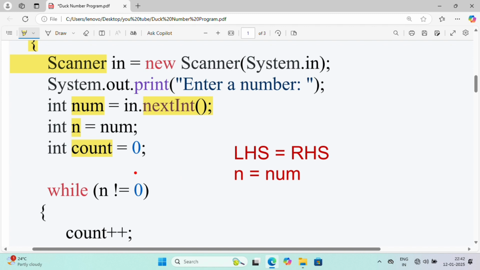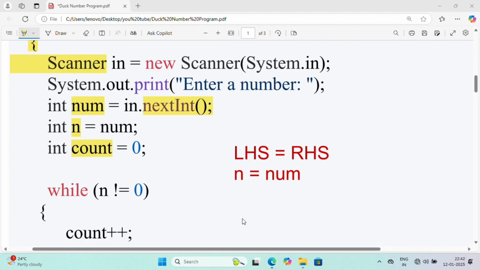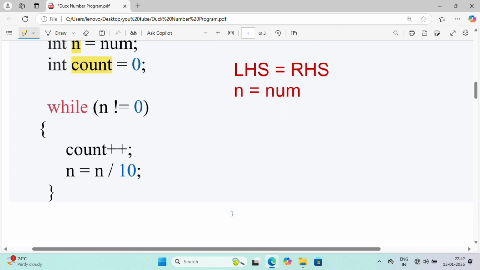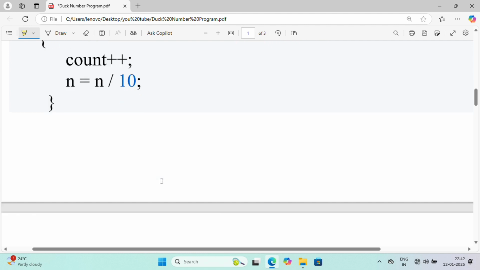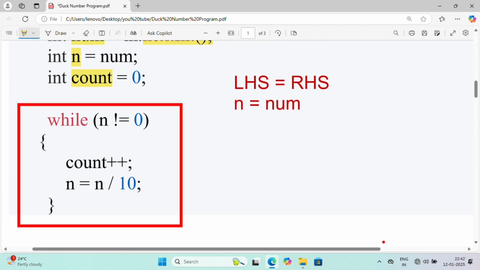Now one more variable I have taken, that is count, and I am setting it to 0. Initially this count variable will not have any value. Since it is an integer data type, I will assign it 0, which is the default value of an integer variable. Now the question comes: why am I using this count variable? This count variable is required because in the logic we have clearly said a Duck number should have only 3 digits. So I will check whether the number given by the user is a 3-digit number or not.